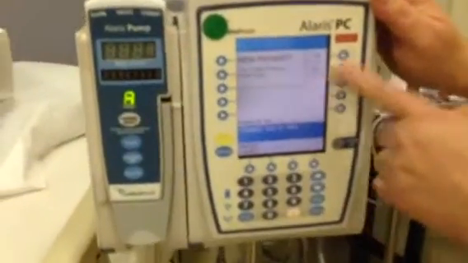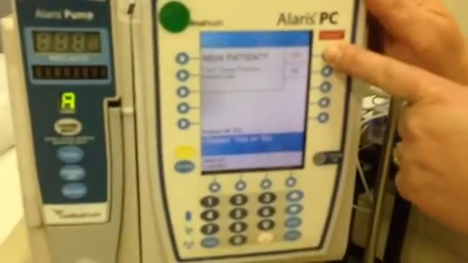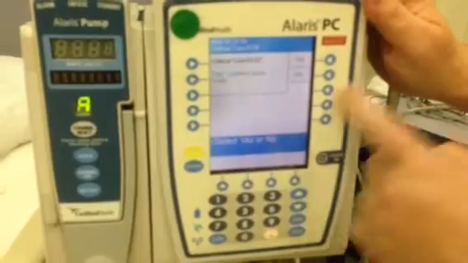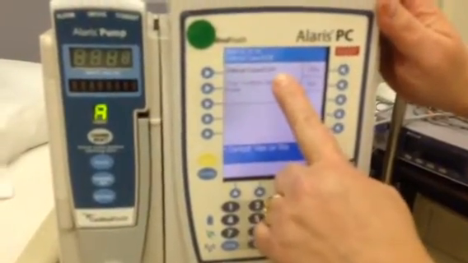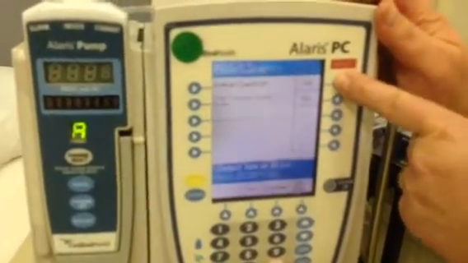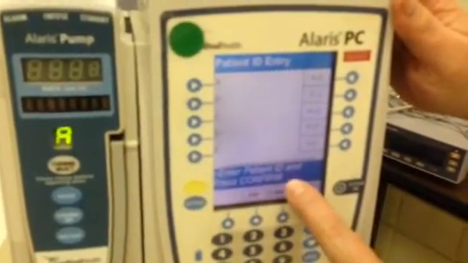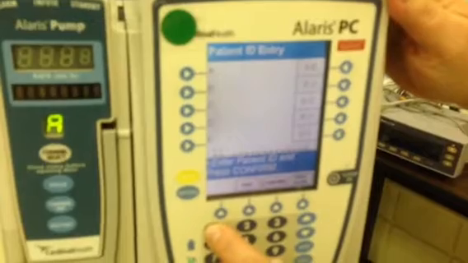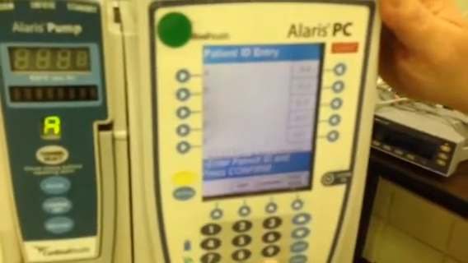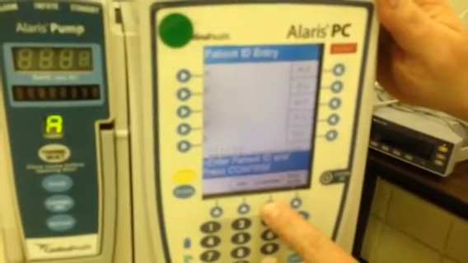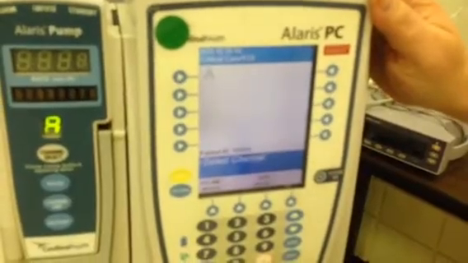So I'm going to confirm that this is a new patient. Yes, this is a new patient. Is this patient in critical care or the ECU? Yes, they are. I hit yes. Now I'm going to put in my patient's medical record number or ID number. This is a very important process. I confirm it. That's the only way we can follow up with this patient.